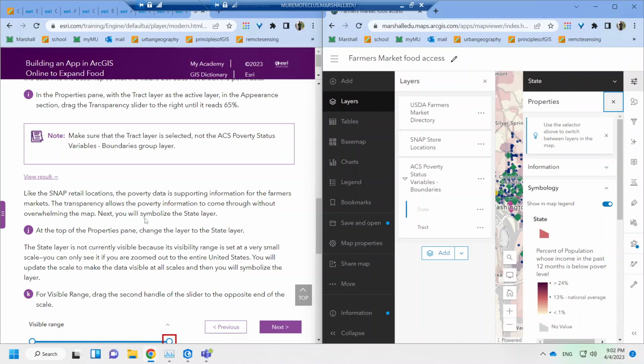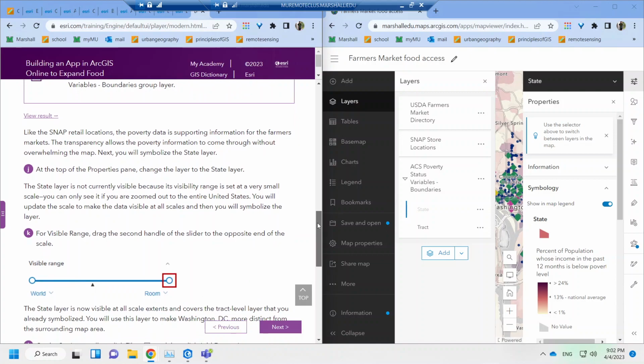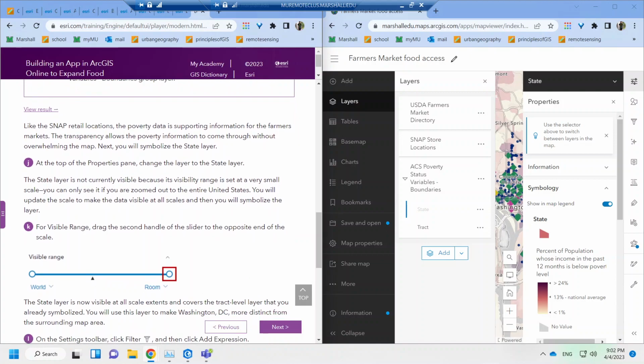Okay, so then next you'll symbolize the state layer. At the top of the Properties pane, change the layer to the state layer. The state layer is not currently visible because its visibility range is set at a very small scale. You can only see it if you are zoomed out to the entire United States. You will update the scale to make the data visible at all scales, and then you will symbolize the layer.